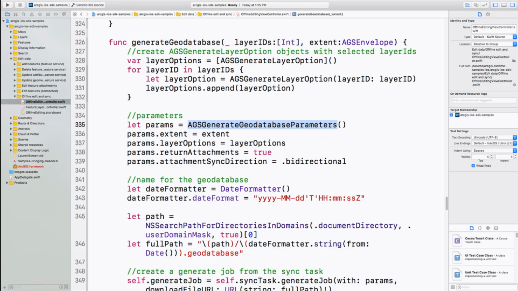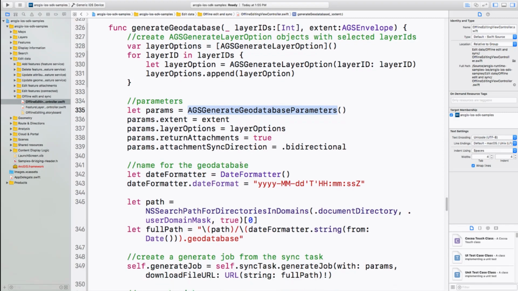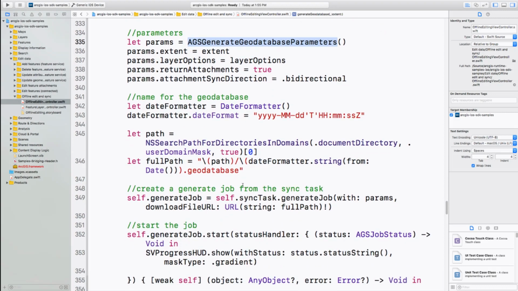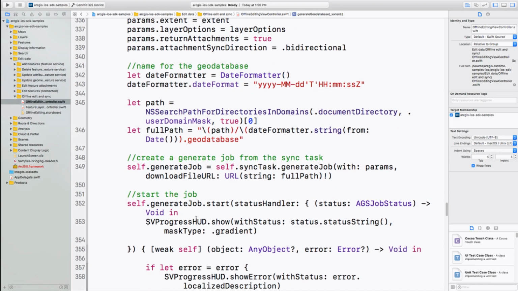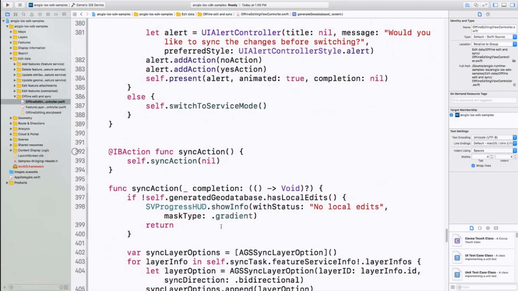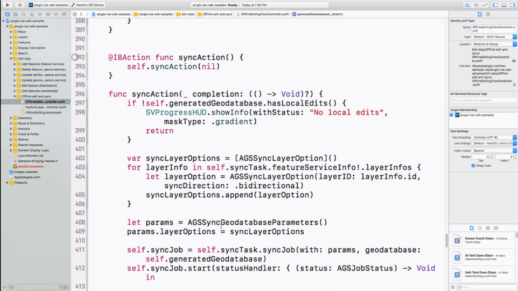So we set our extent, we set layer option, because this is where we wanted to define that we only wanted to take one of the layers offline, and we said that we did want to get our attachments back for any of those layers. Set up the path of where the geodatabase is going to be saved to, and then we get our generate geodatabase job. From there we can call start on the job, which kicks off the request to create and download the geodatabase.